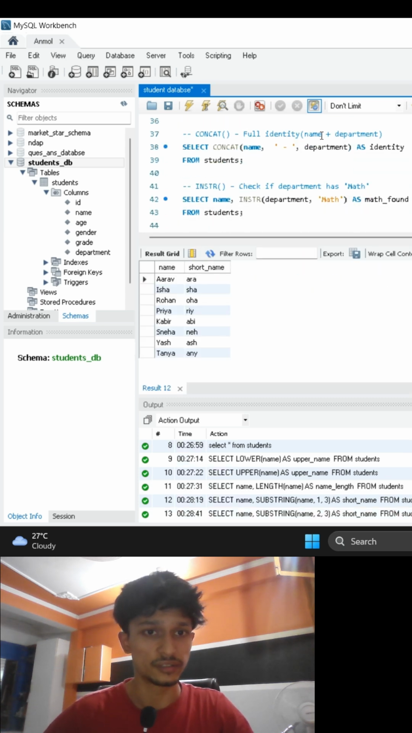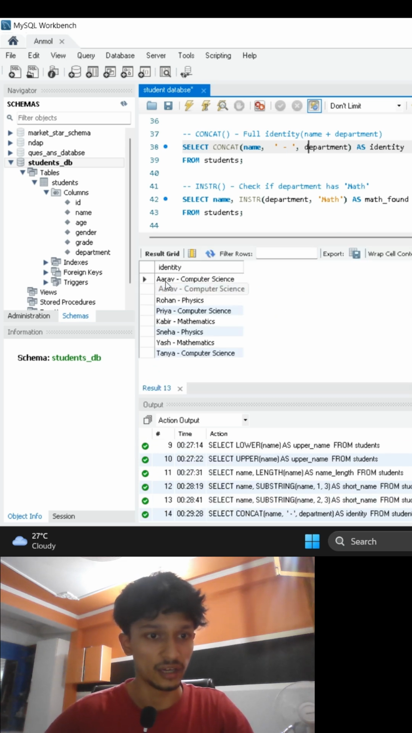Now I want the output as name as well as department together. So I will use the concat function to join two strings. I am going to pass the name column in the concat function and the department column also so that these two can be joined together. And we are going to separate them with a hyphen. If I execute this, Arav - computer science.